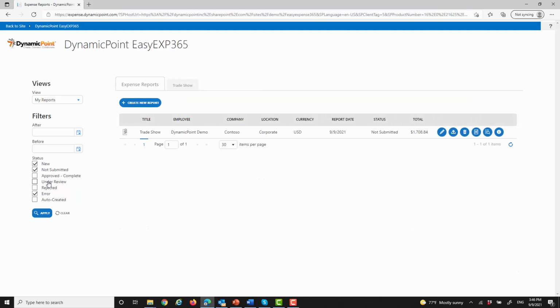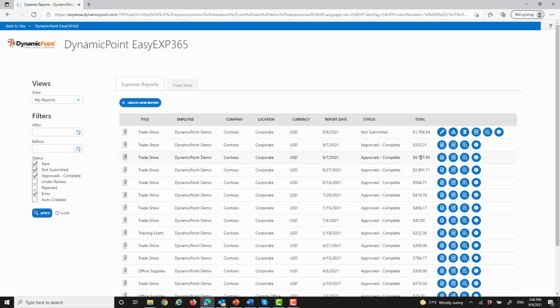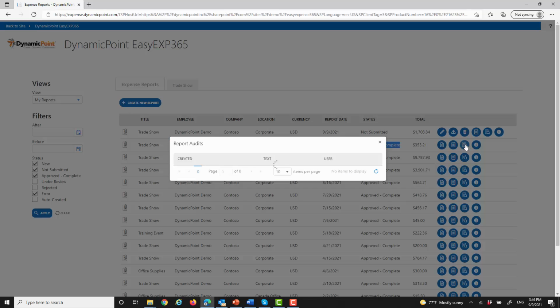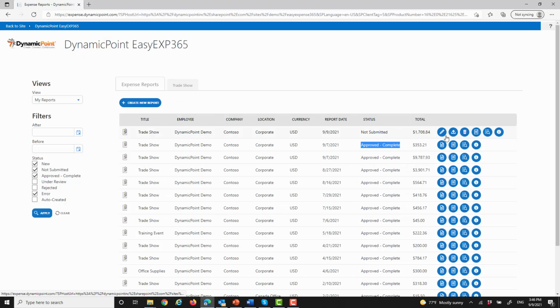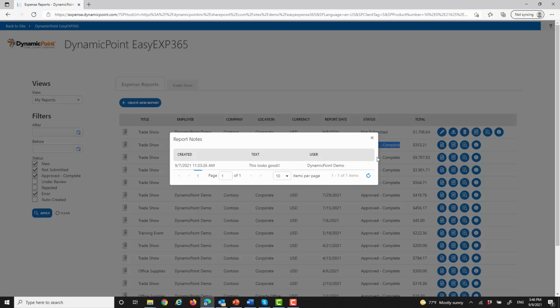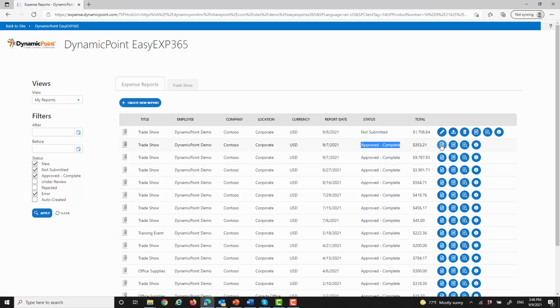If I go back to this, I have the ability here to filter any of the statuses of previously either approved or under review reports. So on these reports that are approved complete, those are ones that I've already submitted that have integrated with the system. If I go into some of the details here, I could see the audit log associated to the report and the various reviewers who approved it, as well as any of the reviewer notes that were obtained as it was going through the workflow process.